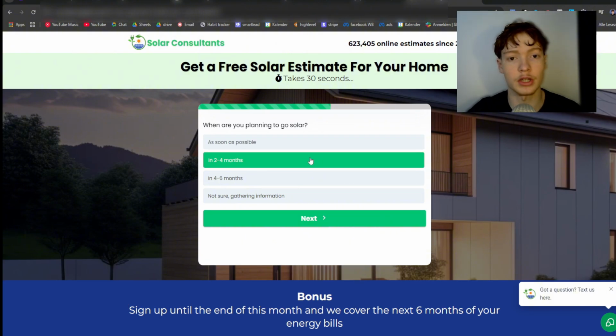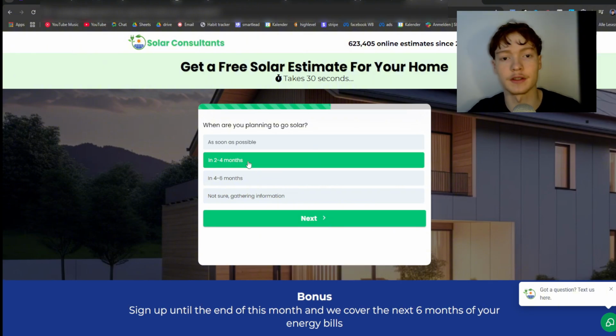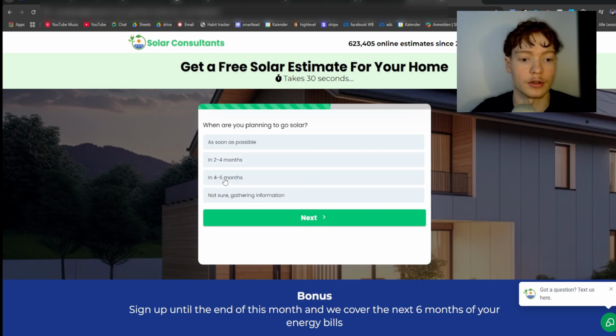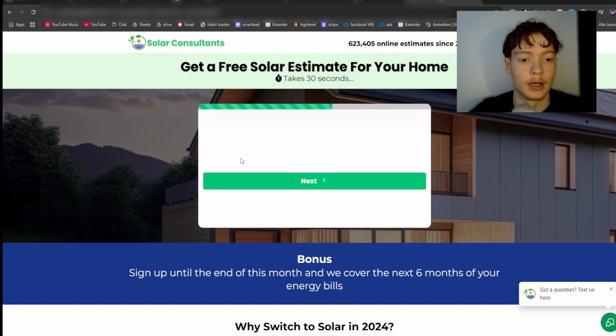So this is all information that you can use when you're calling them, like, hey John, just so you signed up with my survey, and it looks like you want to save money by going solar within the next 2 to 4 months. And then you can just go into that and talk to them, which is going to give you a huge advantage because it's a lot more personalized when you call them.